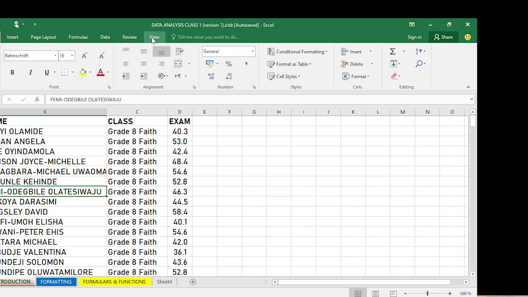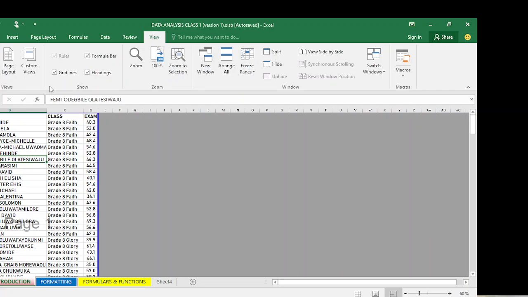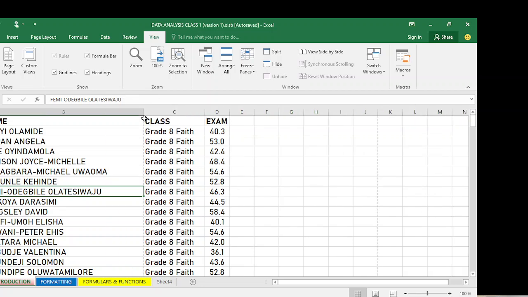Take for instance, if I come to view now and I break this page, it will show me where my page one, let's go back to normal. You can see my page one is stopping here. That's why you are seeing these dotted lines. So anything I adjust, if I adjust this thing now more, automatically from this line, from class will cut out, because this is where page one is stopping.